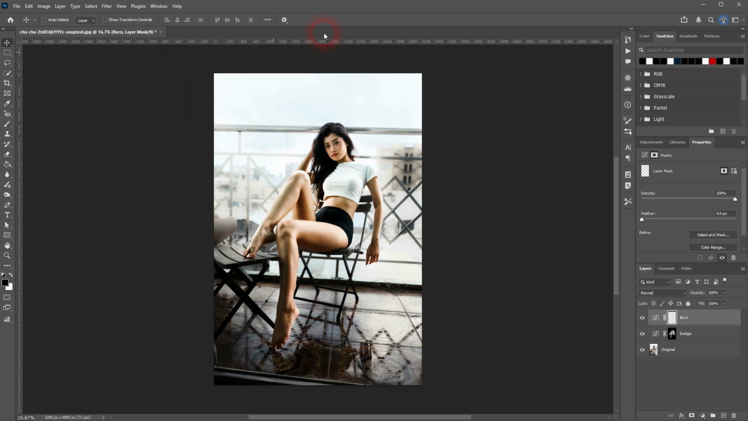And by doing it like this, everything is still editable, so we can go back to the curve and then adjust it a little bit further. And this goes for the burn and the dodge.